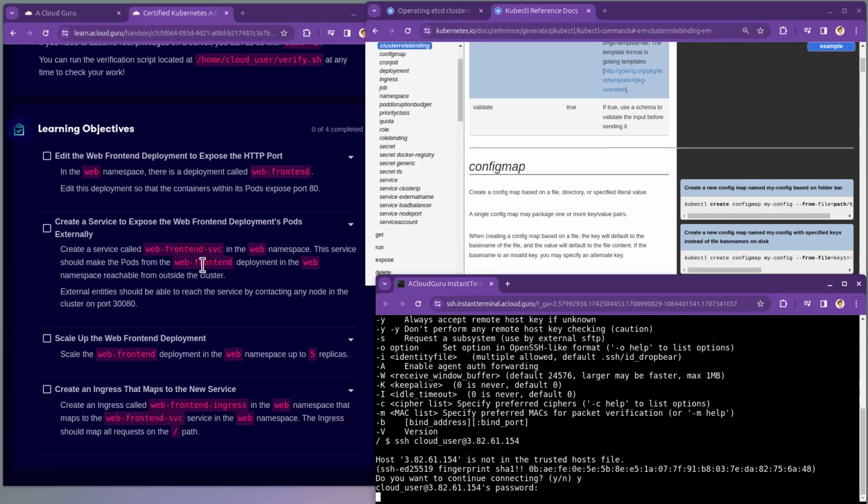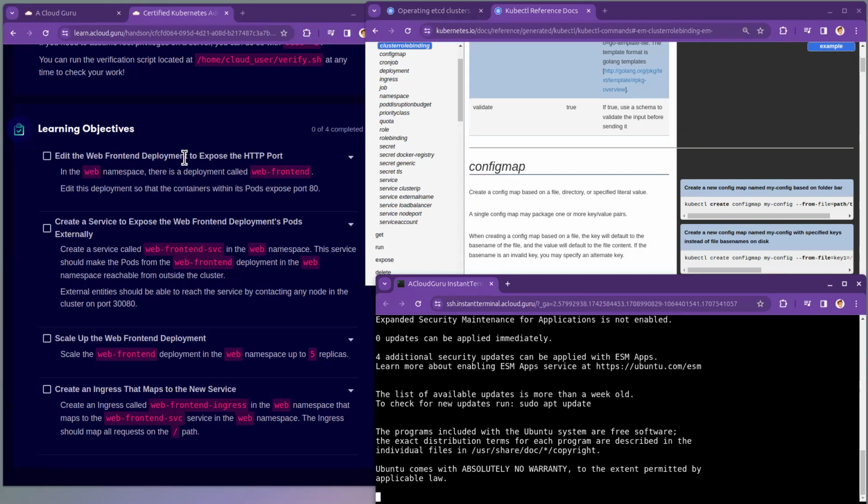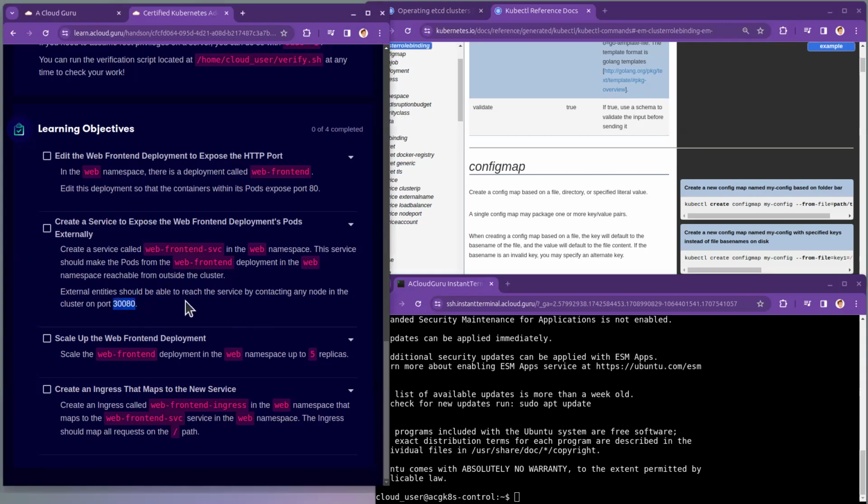All right, so there are 4 tasks given out here. The first one is to create a deployment, expose the HTTP port under the namespace web, and a service to expose the web front end deployment ports externally. I think this is more about creating a node port, exposing at the node port level. Then we are scaling up to 5 pods using the Kubernetes scale command, and we're going to create an ingress for this service. All right, so let's start with our first one.